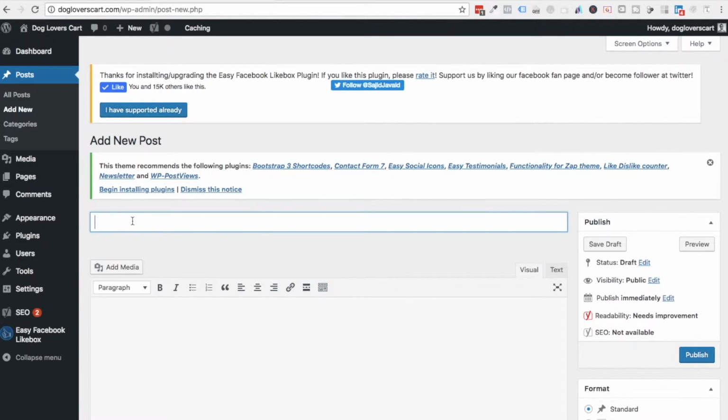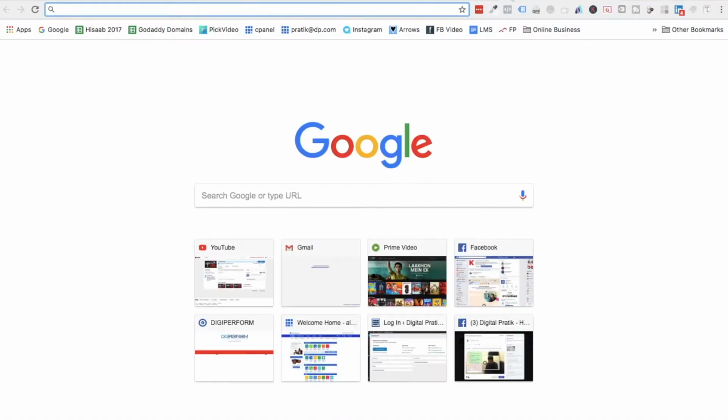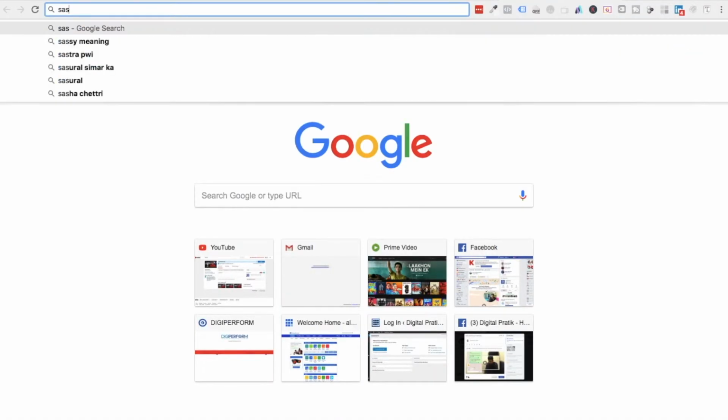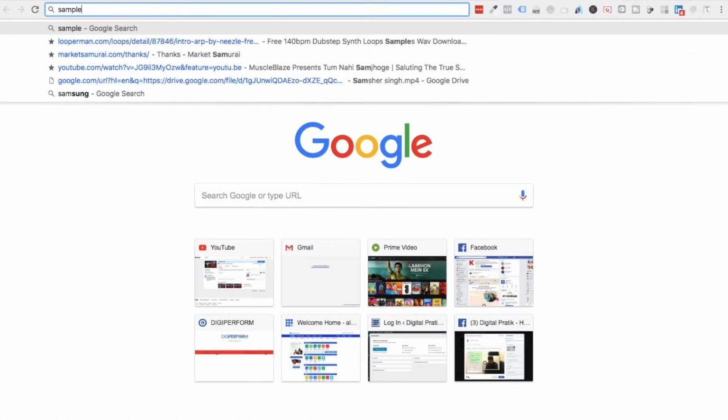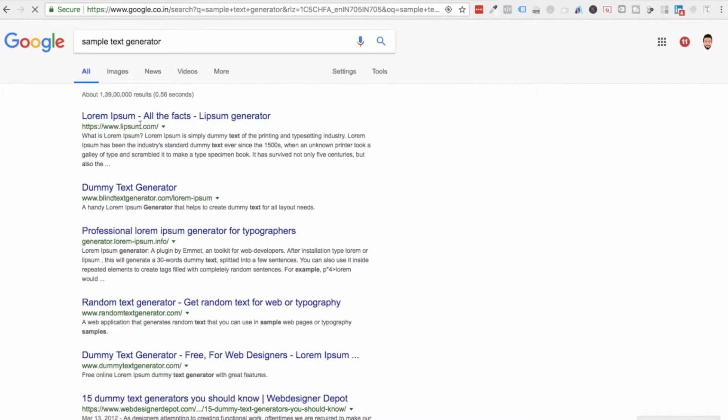Now right over here, let's just enter anything. Enter your title here. And now here is where we'll enter our description or the body. For that, we'll just generate some sample text. So we'll go to Google and we'll write sample text generator and just use any one of them.